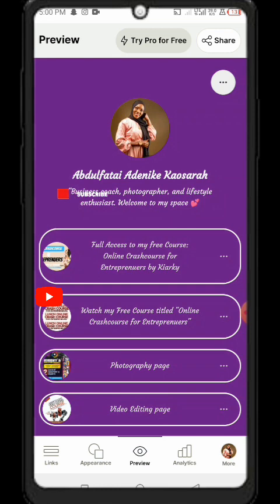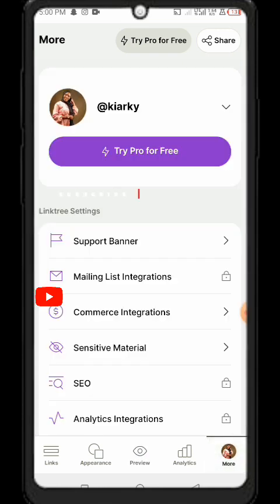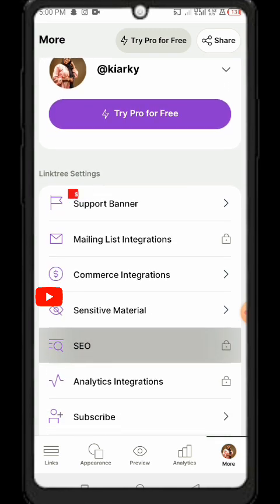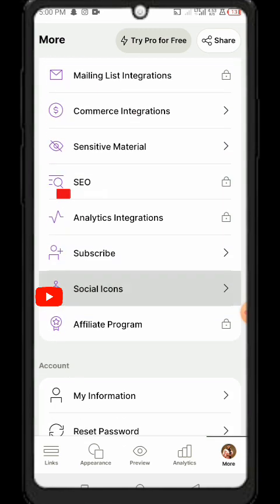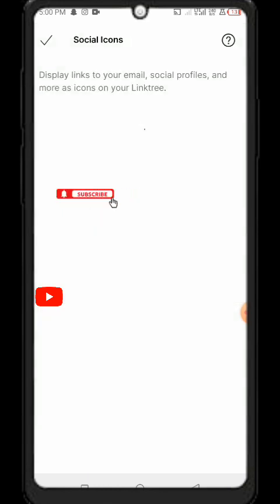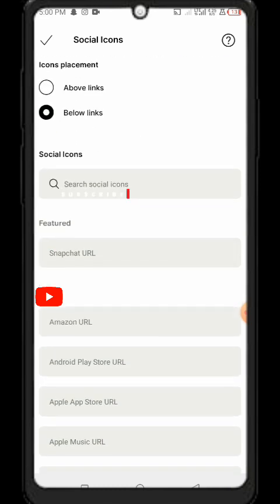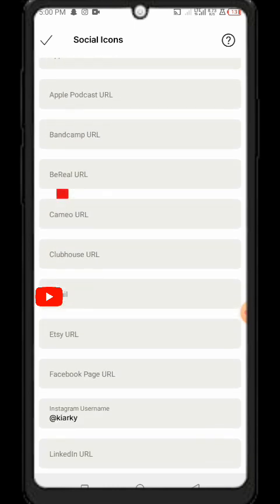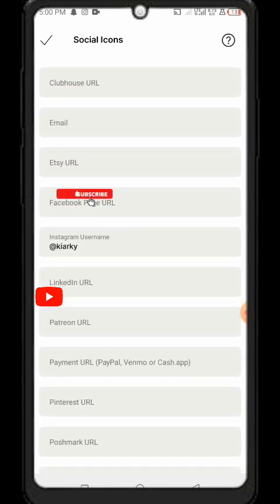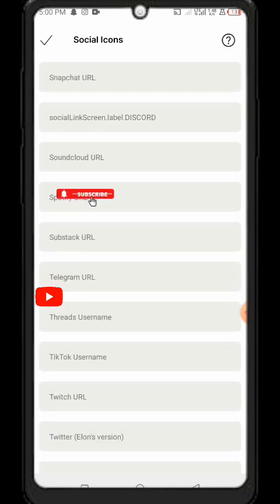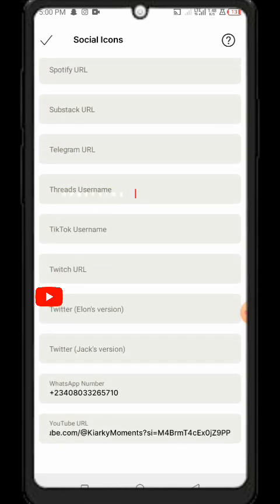All right, now this is how it's looking fully on my channel, the short link. So I move down to "more" and see more things you can do with the Linktree. We have the SEO, support banner, subscribe button, social icons. So I went to the social icons area to add them, maybe you want them below or above. Then all the social icons, if you have everything, you can paste every one of them. But I only added my Instagram username, my WhatsApp number, and also my YouTube channel.